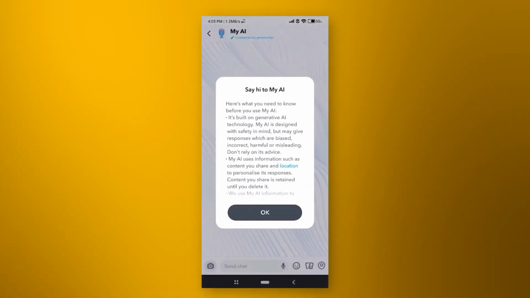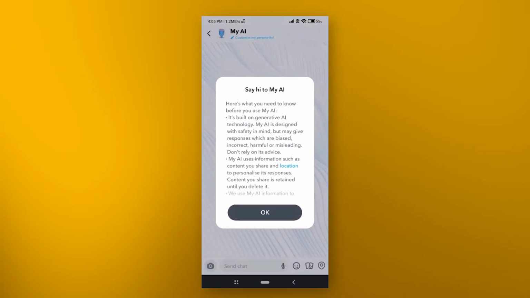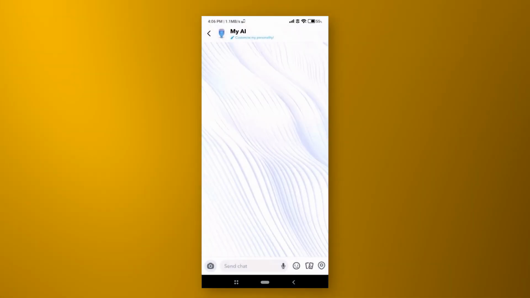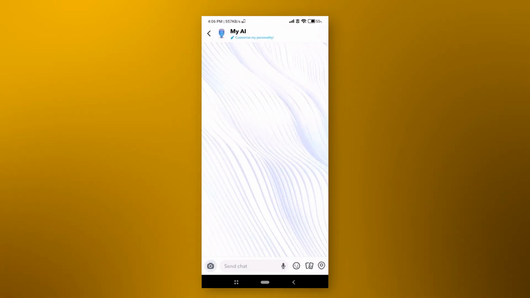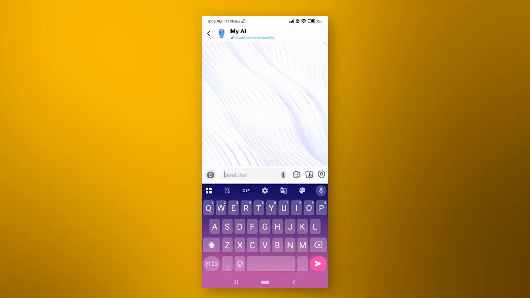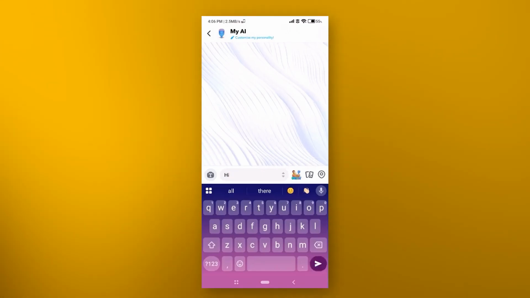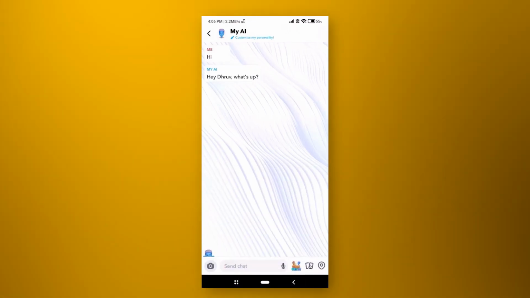Now, the moment you click on My AI, a small pop-up will appear. And in this small pop-up window, My AI will describe itself. Now, you can read it if you want to, or just simply click on OK. And now you're completely in the interface of My AI. And it is exactly similar to ChatGPT and other AI software. You can just simply do normal conversation with it. So, you can just simply type something and hit send. And now it will give you the reply within a few seconds, as you can see.